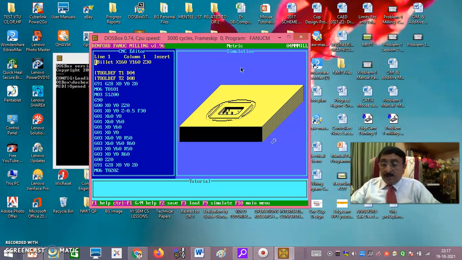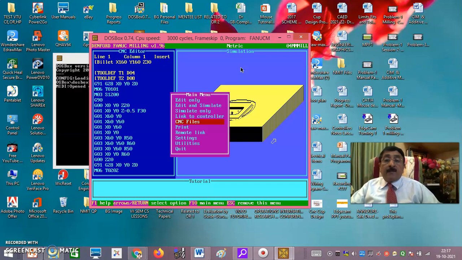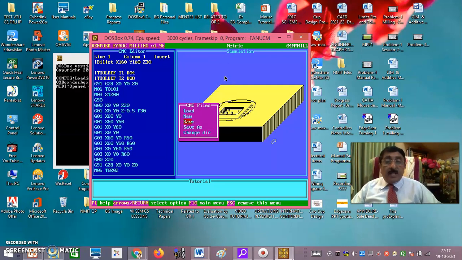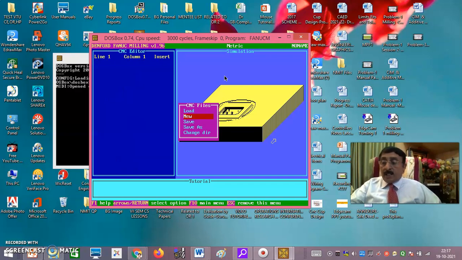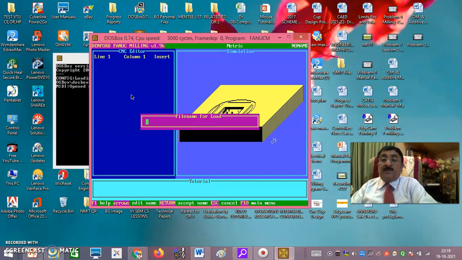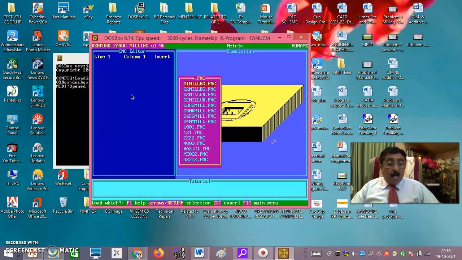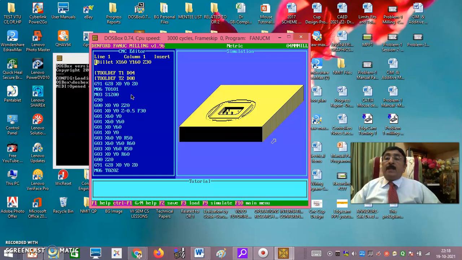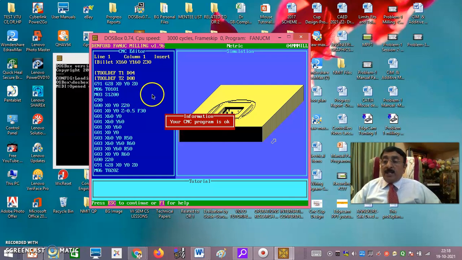Then F10, CNC files, if I say new, the screen becomes new. All has gone. Now if you want to call back this, use function F3, do this, and wherever I have saved the mm file, it is there. I'll call this. You are getting it back, and you can recheck with function F9, your CNC project syntax and all that. Your CNC program is okay. In that way, you can do.